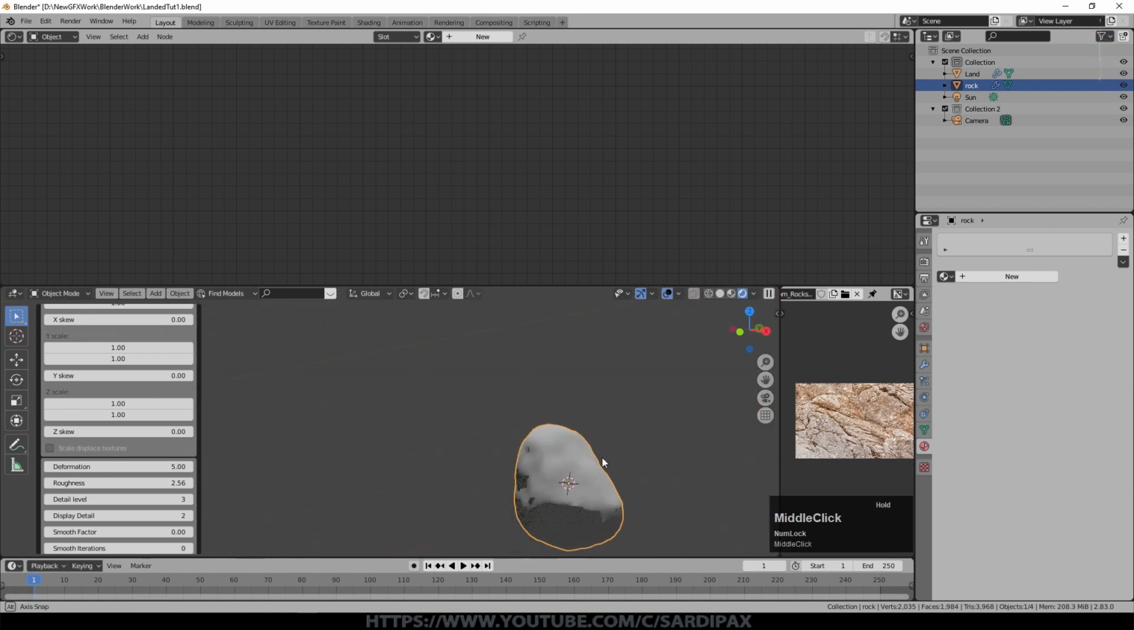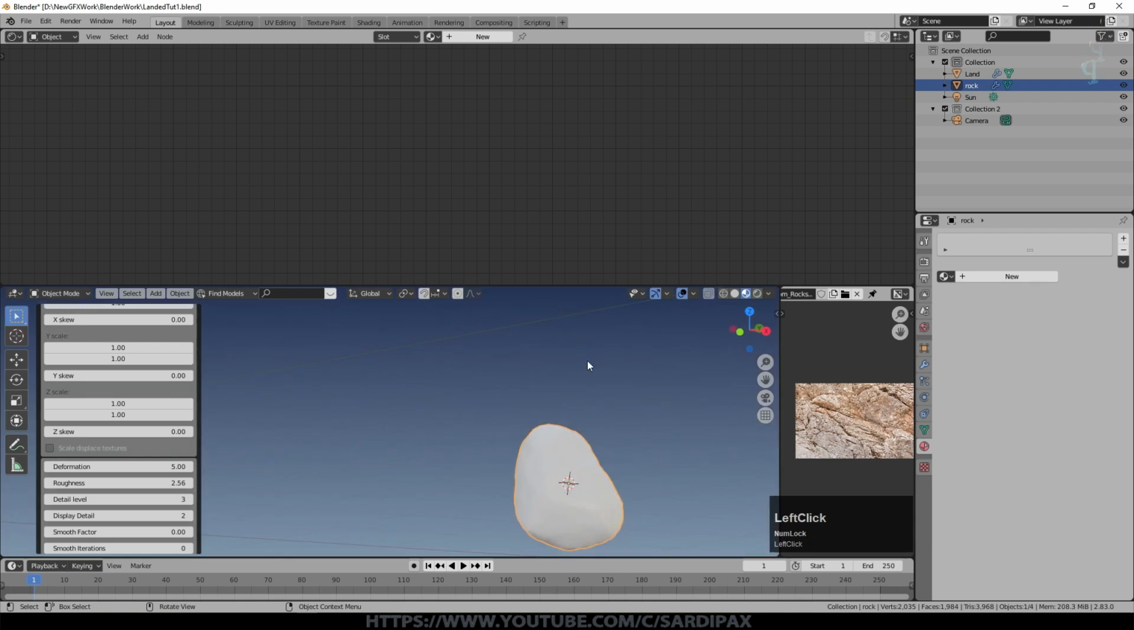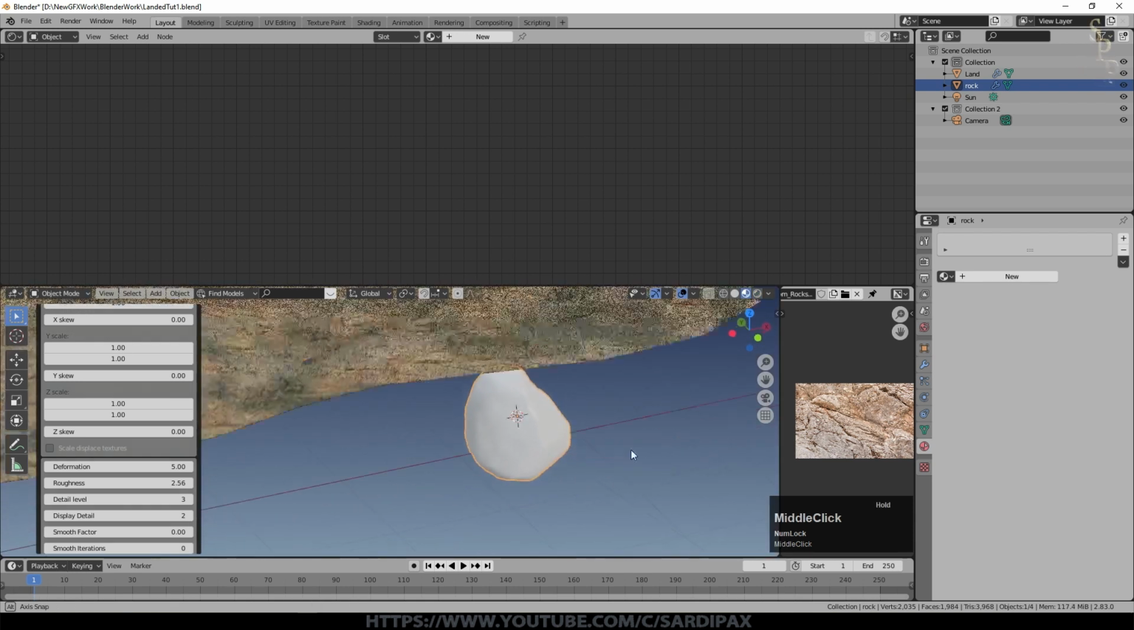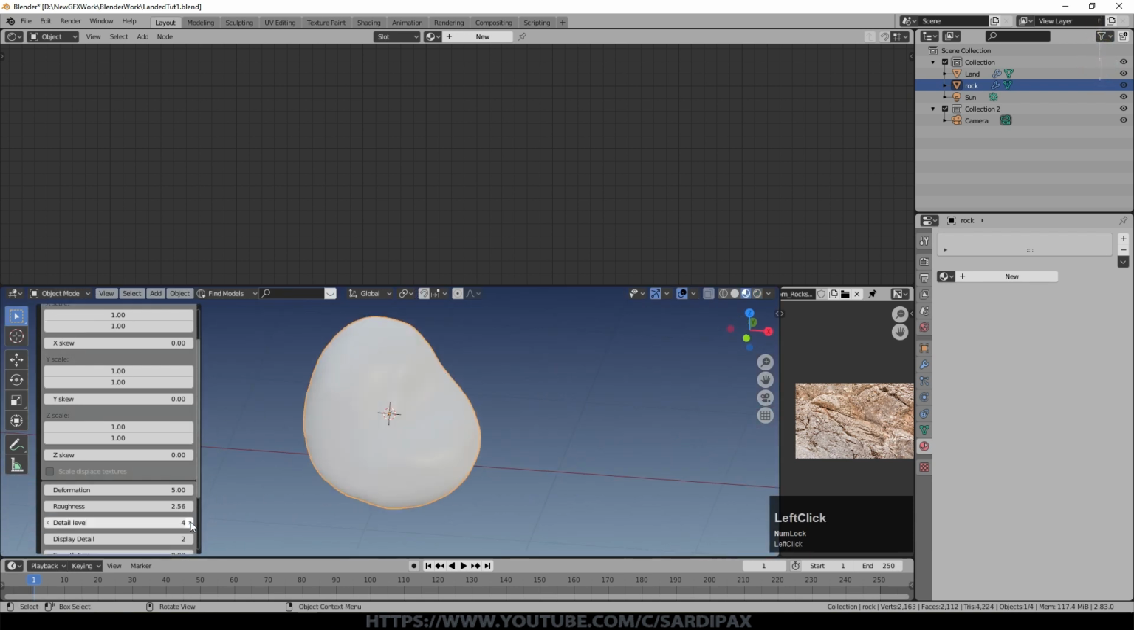We've got quite a harsh light at the moment, so I'm going to come over to here so we can just see basic rock form, and we can decide how much detail.